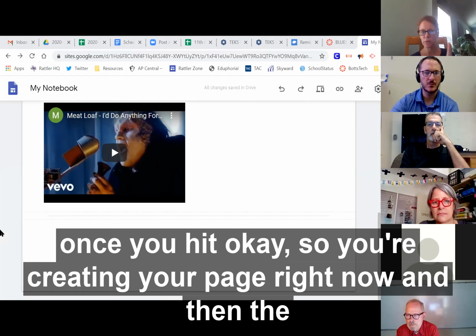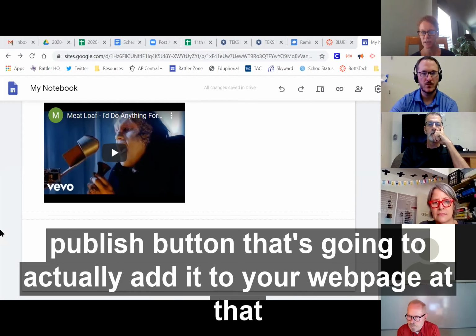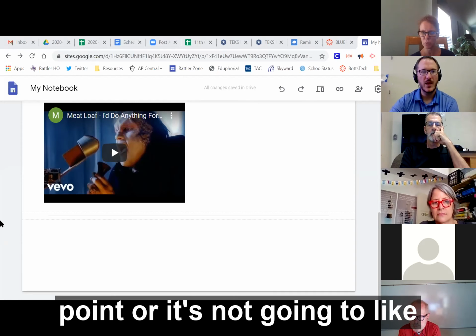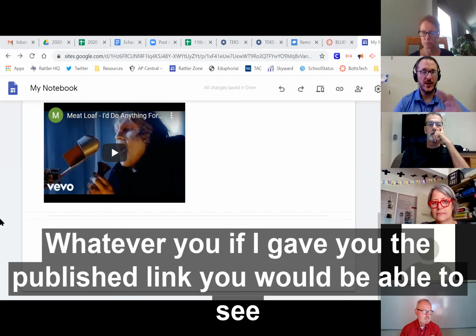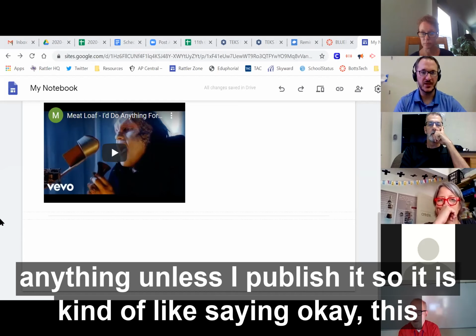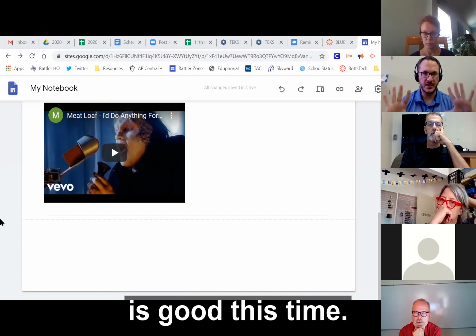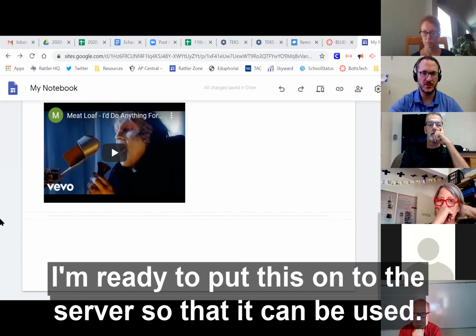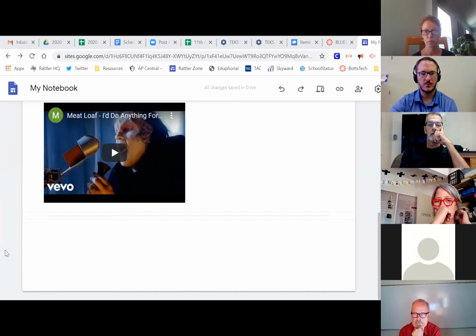So once you hit, okay, you're creating your page right now, and then the publish button, that's going to actually add it to your web page at that point? Yeah, so if I don't publish, and I gave you the published link, you wouldn't be able to see anything unless I publish it. So it's kind of like saying, okay, this is good. I'm ready to put this onto the server so that it can be used.